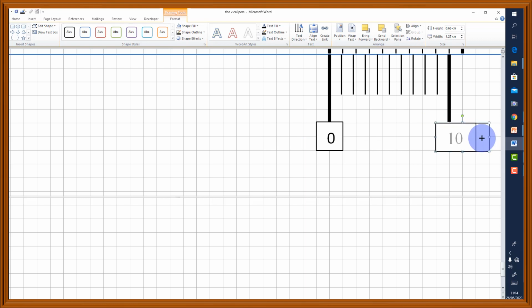I think that one is a good position for it. There. So you've got 0 and 10. There's 0, 1, 2, 3, 4, 5, 6, 7, 8, 9, 10. Then the next thing is that I want to remove this outline. So first of all, I don't want to fill anything inside there. And I remove the outline.